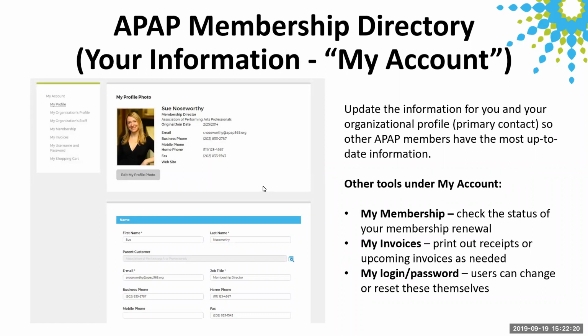You'll see My Account, and that's actually where you can manage all of your personal information as well as your organization's information. So the items that you can update on this page include My Profile, and this is where you'll update your own information, your headshot, your title, your personal phone number, and your email. So you can see my information at left.